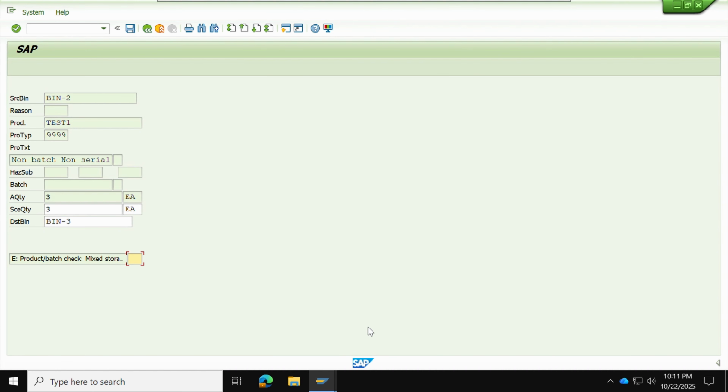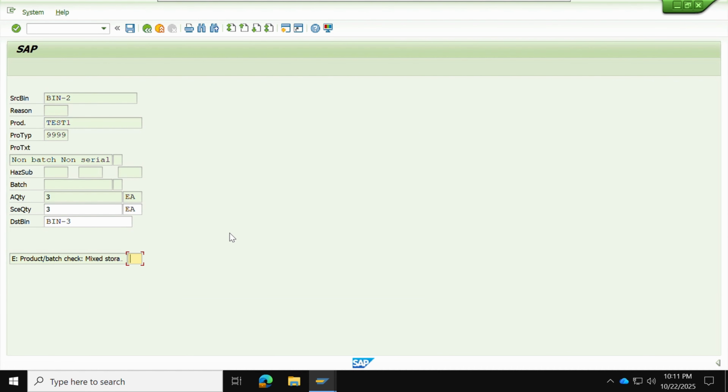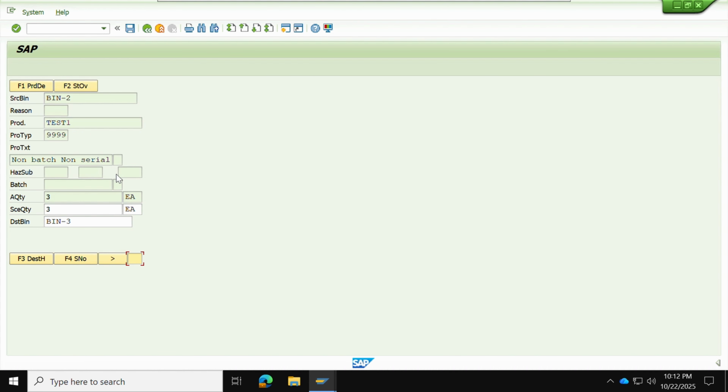I think bin 3 is already having some product. So bin 1 is empty. Let me use bin 1. Bin 3 is already having some product, that's why it is giving an error. Let me show you the error message. Here it is saying the mixed storage in HU1 bin 3 has failed. So currently the storage type is not allowing mixed products. It means that particular storage type can hold only a single product. It cannot mix two different products. That's why this error is coming. Bin 3 already has some other product, so we are not able to move in. So let me use an empty bin, which is bin 1.